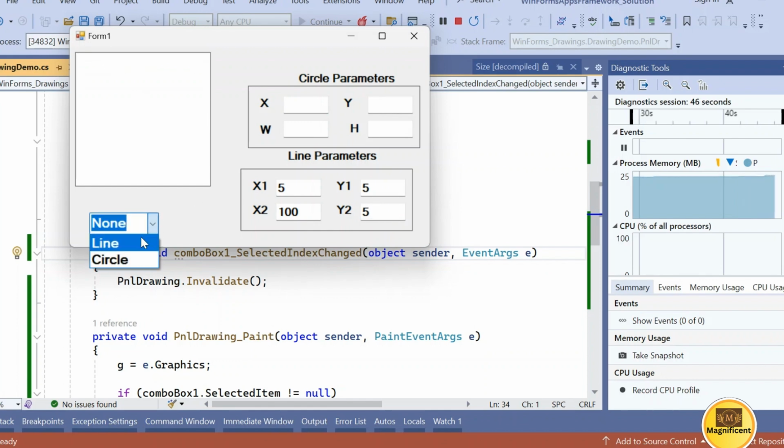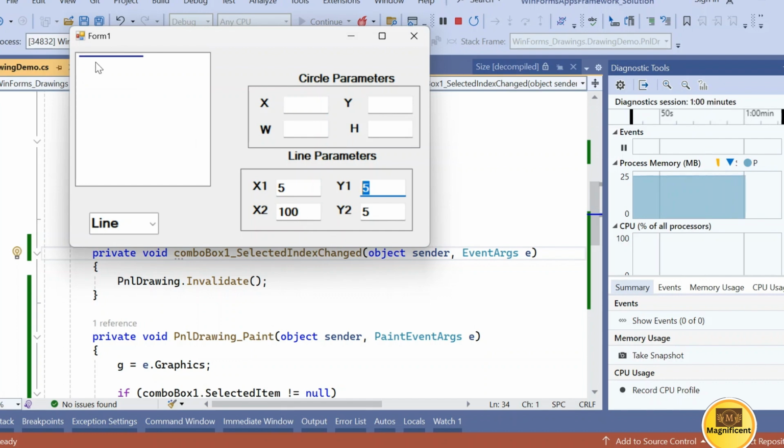Now I'm selecting Line from the drop down, so it should draw this line. x1, y1 is starting from 5 comma 5, and x2, y2 we have given 100. So the length of this line appears from 5 to 100, almost 95. And y ends at 5, so it is showing a horizontal line. My line slope is 0.